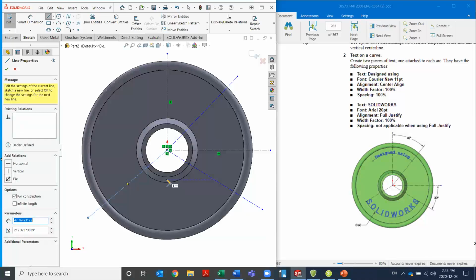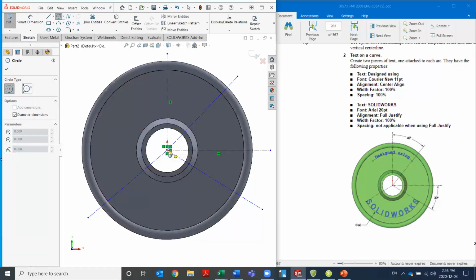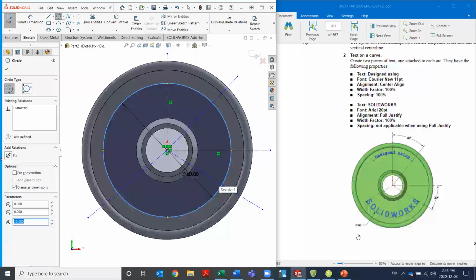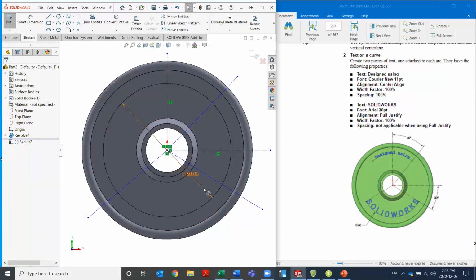And again, I'm not too concerned about the exact placement yet because we're going to add these dimensions in. I'll also add a circle in, so I can hit that S key, use the circular sketch, and just add that in. And we'll make that 60. And we'll turn that into a construction line as well. So now we have a bunch of construction lines built up. It's still not exactly what we're seeing here.